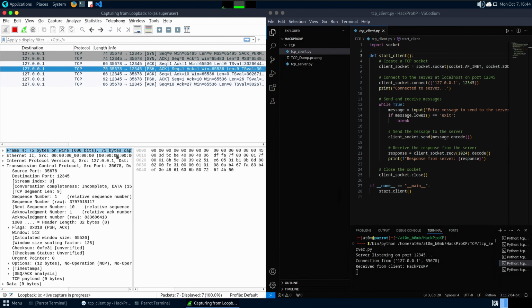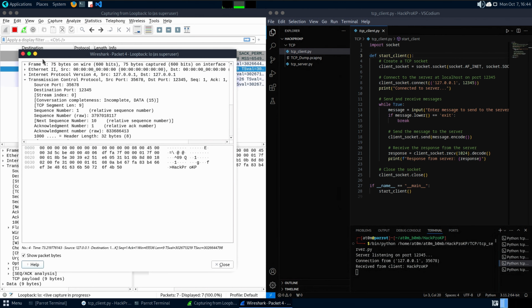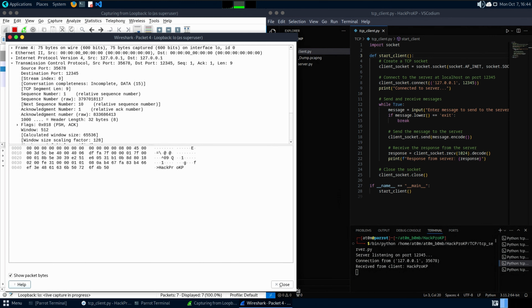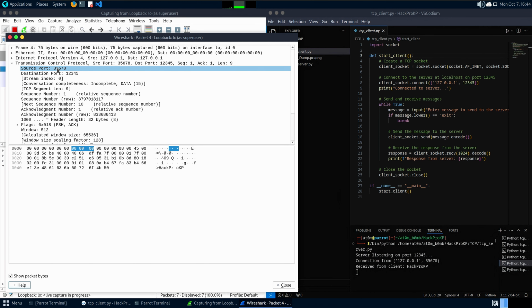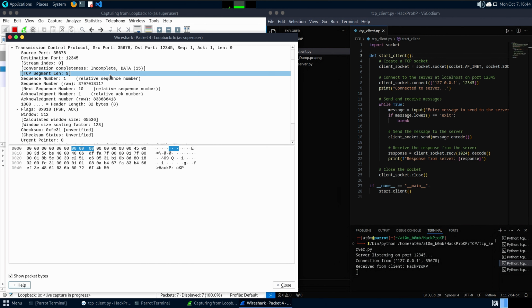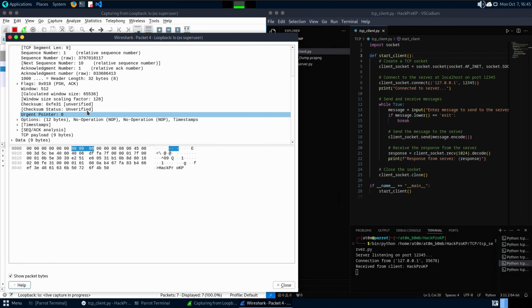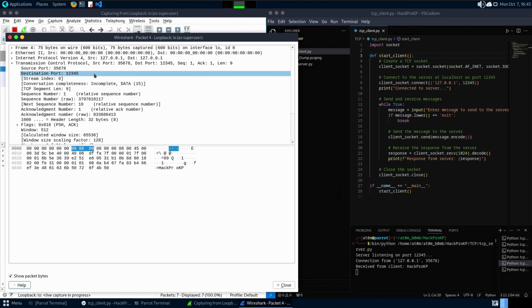Now we were able to see the conversation, the port over here as well. This is the sequence number. Let me double click it so that it is easier to see. You're able to see the source port and the destination port, the sequence number that was used, and the acknowledgement number as well. The flag that was used was push with acknowledgement. This is the window size. You can see 65536. This is the TCP packet that was sent.